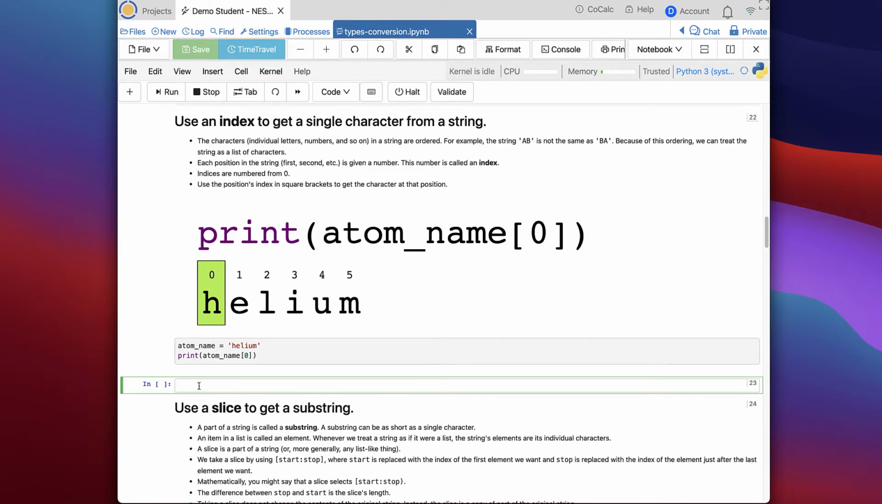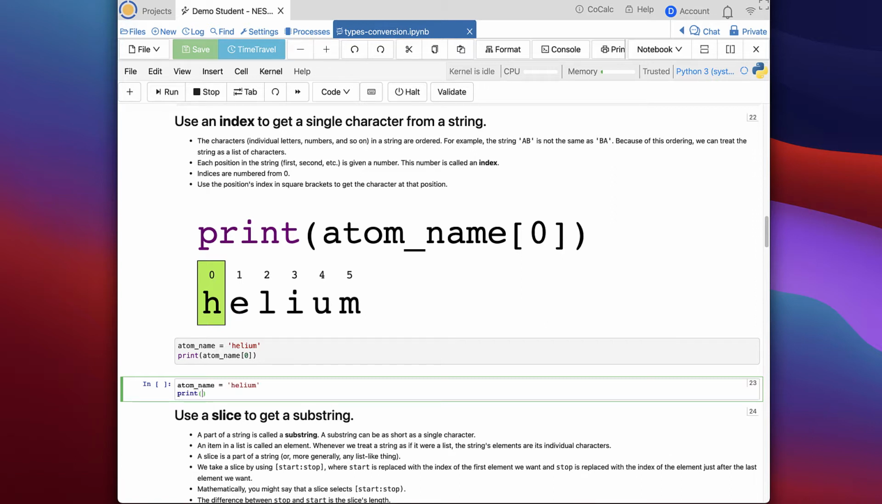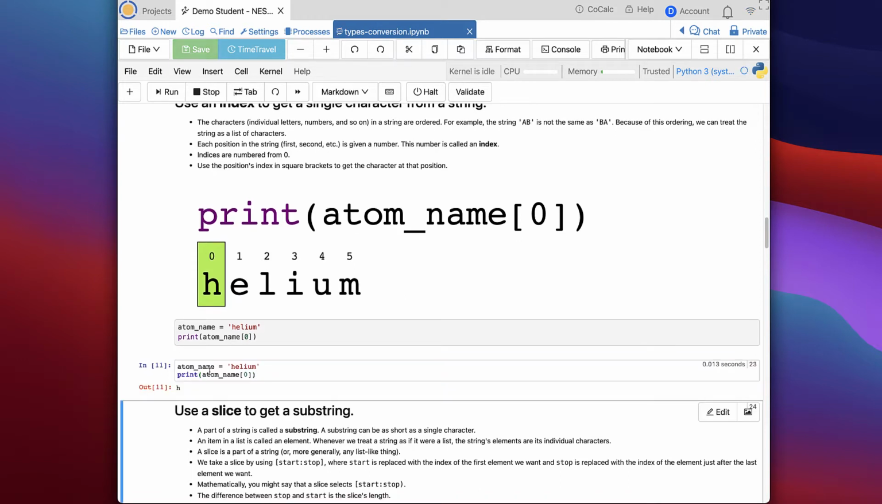So here we're going to define atom_name equals helium, and then I'm going to print atom_name square bracket 0. Square brackets are specifically used for indexing in Python, among other things, but in this case they mean indexing. It won't work if you use round brackets, parentheses there. They have to be square brackets. And 0 is the specific position we want, and that gives us h. So position 0 in the string helium is h.